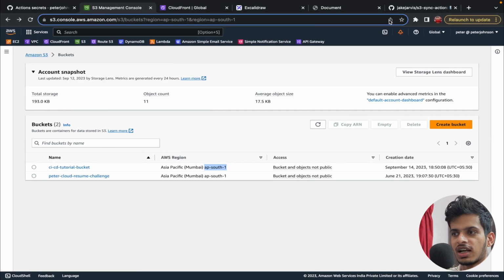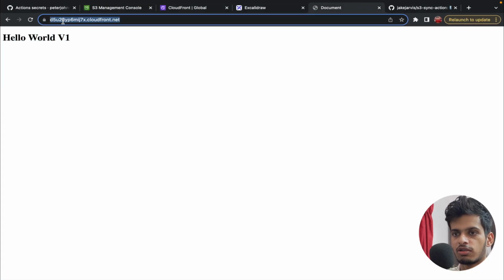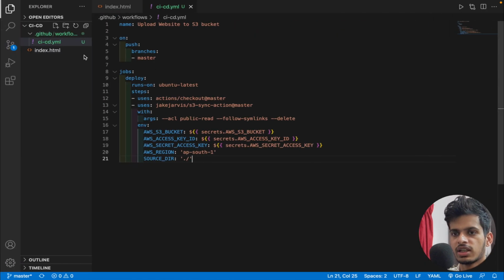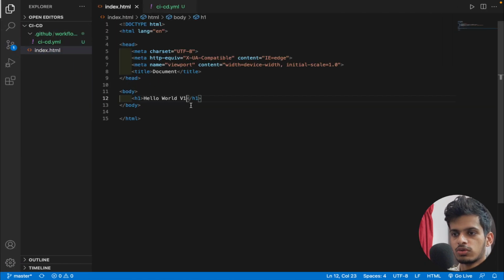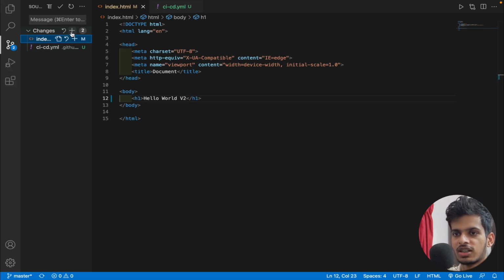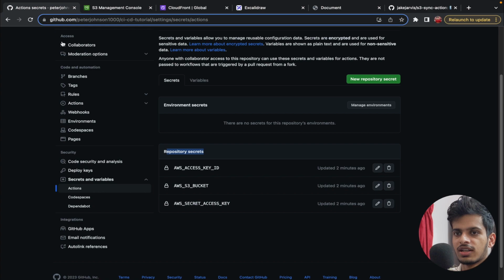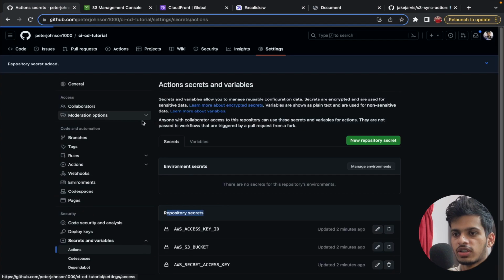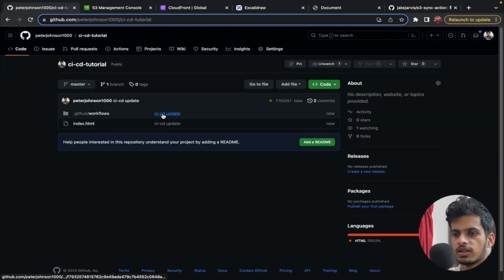So before that, this is our CloudFront domain I have opened up. If I refresh it, you can see that it is named Hello World version 1. So let's make it Hello World version 2. Let's save it, and now let us stage the changes. CI/CD update, and I'm going to commit the changes and push the changes onto GitHub. Alright, now if I go to code, yeah, the commit is successful.